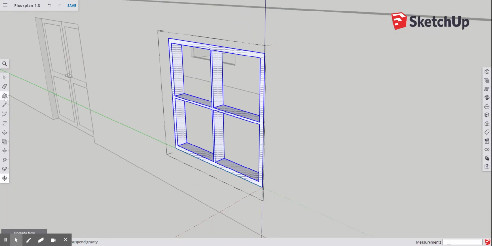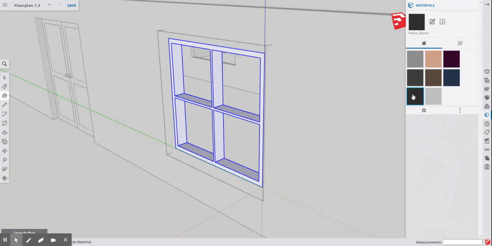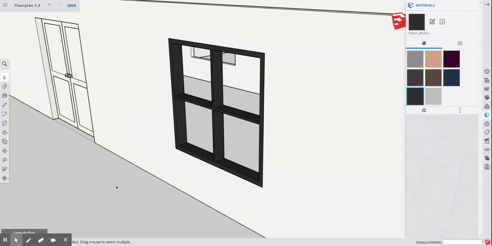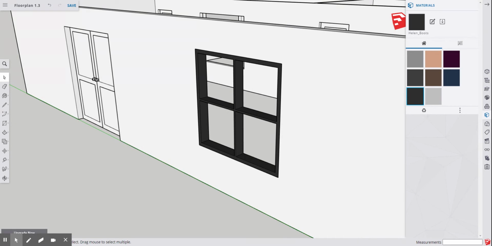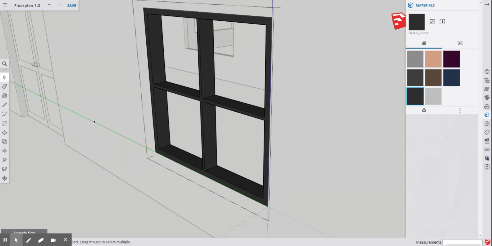Once it's selected, let's go to our paint bucket. I'm going to choose this color, Helen Boots. This is the color I always select. You can select whatever color you want, but let's paint it. And by selecting it all, it means that all of this will get painted. Okay, so at the end, it will look like that. Let's double click back in.